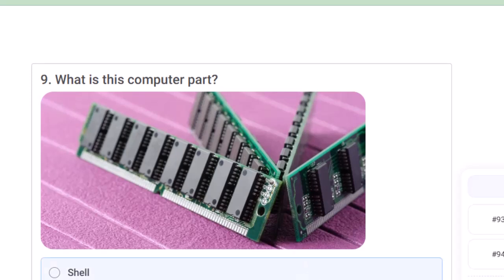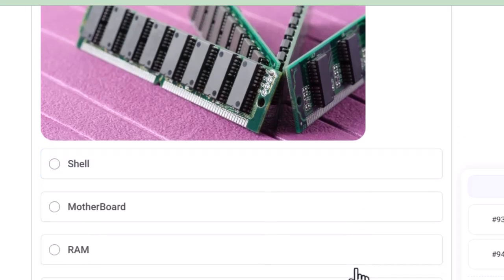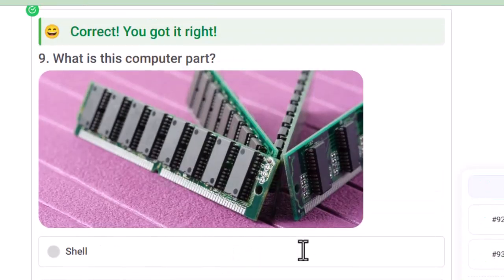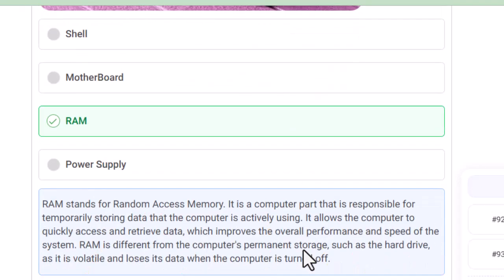Question 9. What is the computer part? Shell, motherboard, RAM, power supply. RAM, random access memory. The RAM stands for random access memory.